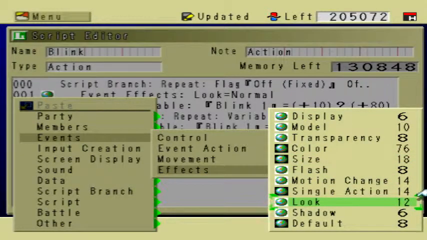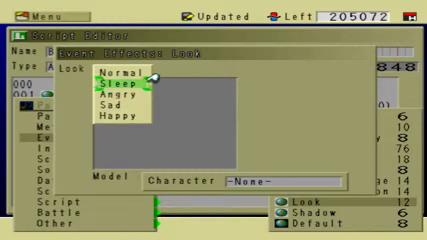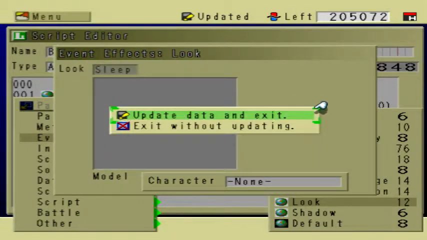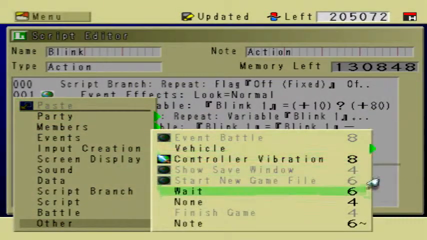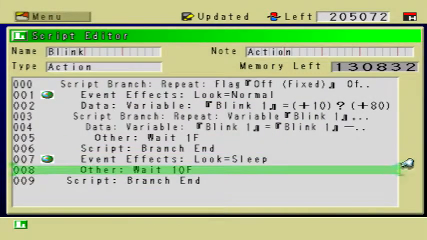So go to Events, Effects, Look, and this time we're going to choose Sleep. So now they're closing their eyes. And then we are going to top it off by waiting 10 frames. Now you can choose as many frames as you want. I like 10 frames. Now what this does is it makes it so that they close their eyes for 10 frames.